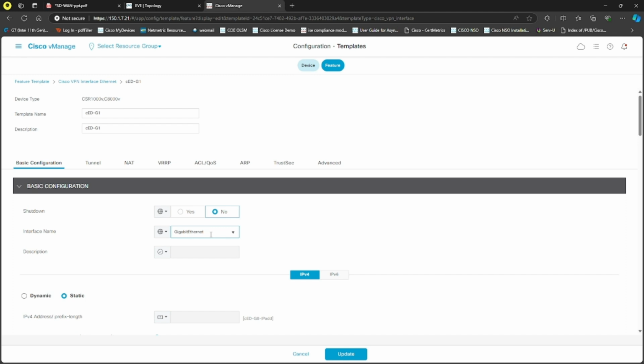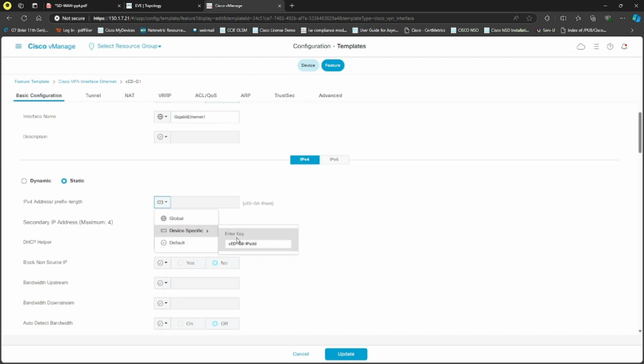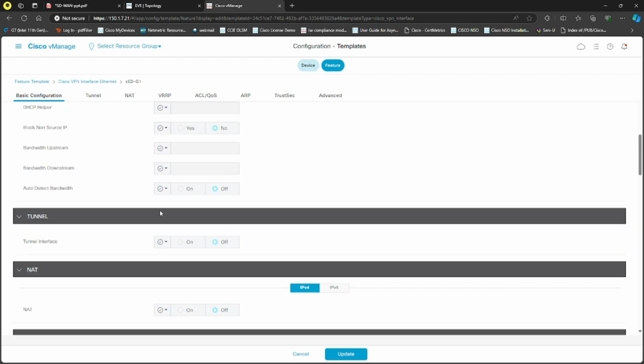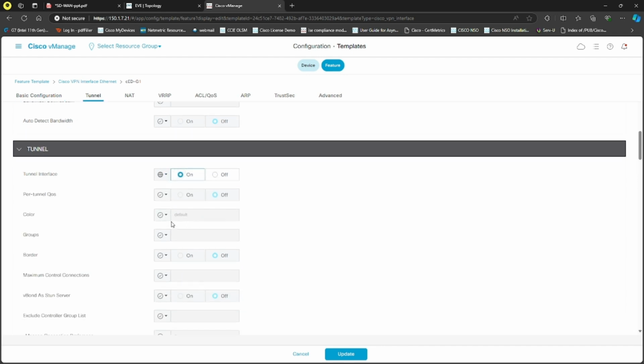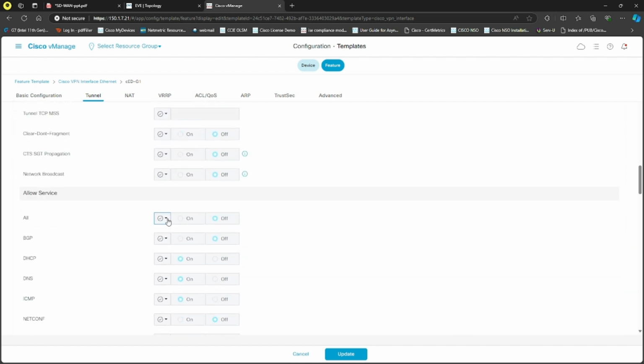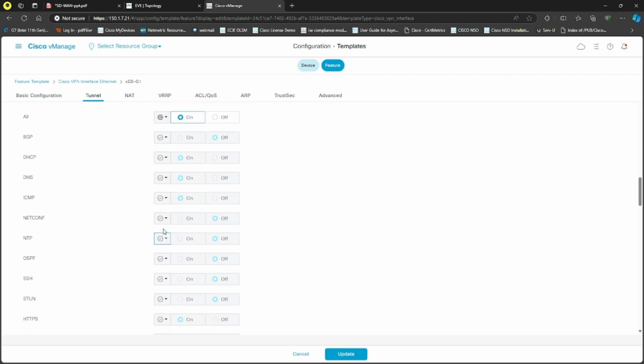We will say GigabitEthernet 1 and GigabitEthernet 1 IP address, and now we are going to tunnel it. Under the tunnel we will enable the tunnel because this is facing towards the internet, and we will say device specific because each device will have its own color. So I will say gig 1 color so that it will be easy to understand. If I scroll down, I should have allow services. I will click on allow all and I will click on netconf and the SSH which we configured via CLI. That's it. Click on update.